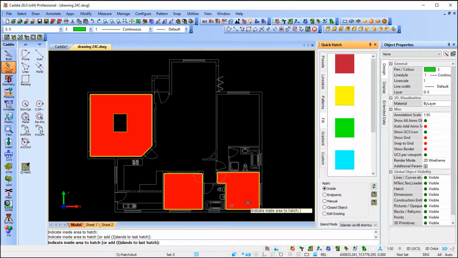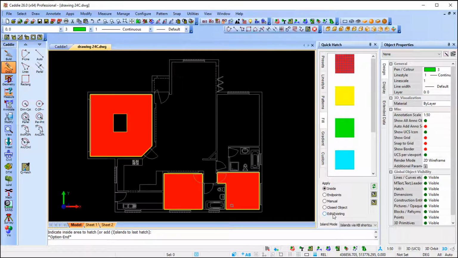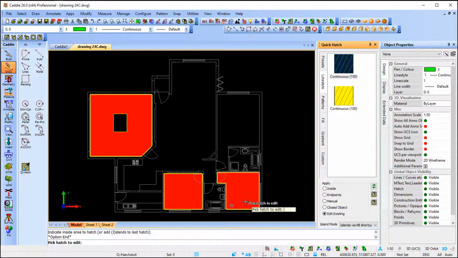If I press E for end to stop the command, you will now see that all 3 of them are single individual hatches. Once again, the advantage is if I go to edit existing, I can make use of a line style now, and I can edit each and every one individually.